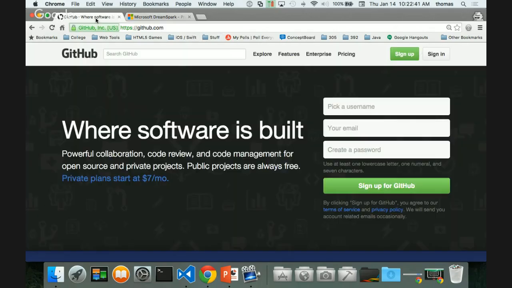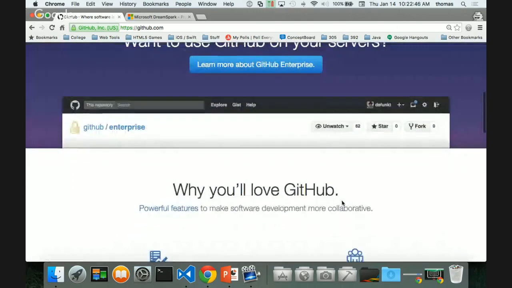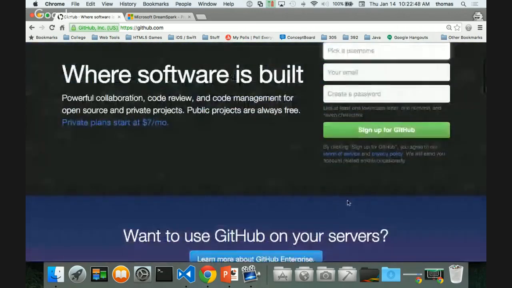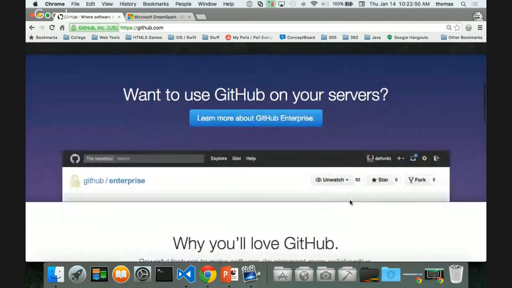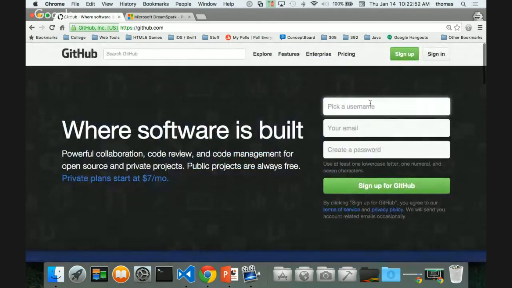Let's say you're signing up for GitHub for the first time, and you don't care about a free service or anything like that. You don't care about private repos. You just want to have public repos. You can just pick a username, put your email address in there, create a password, and you're good to go.